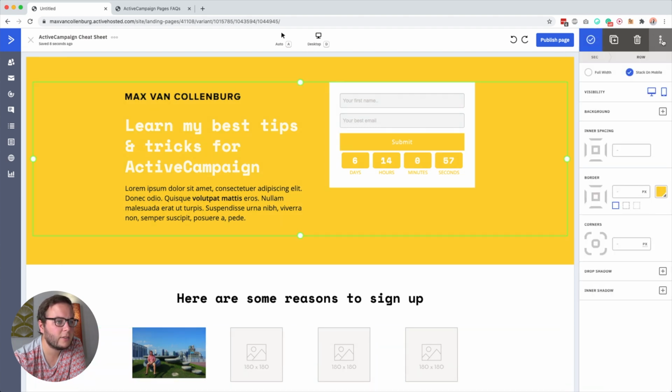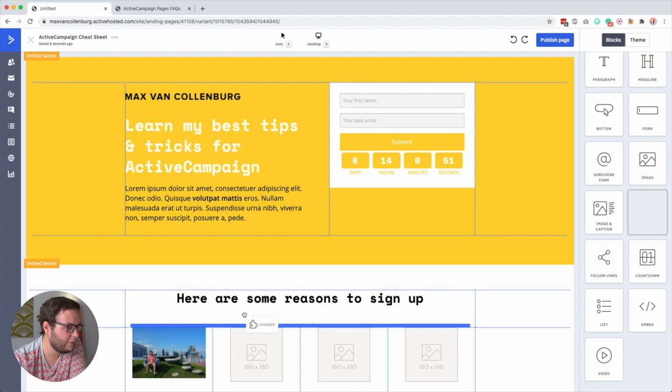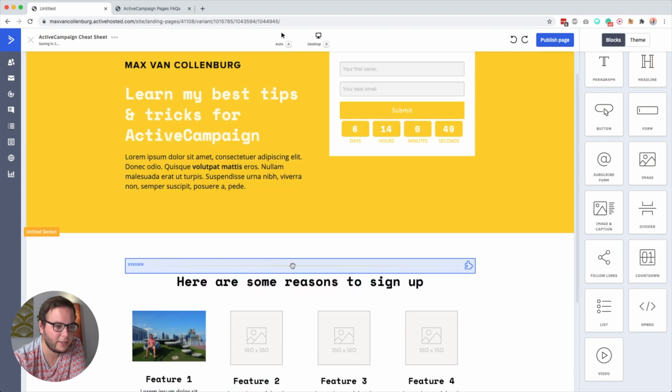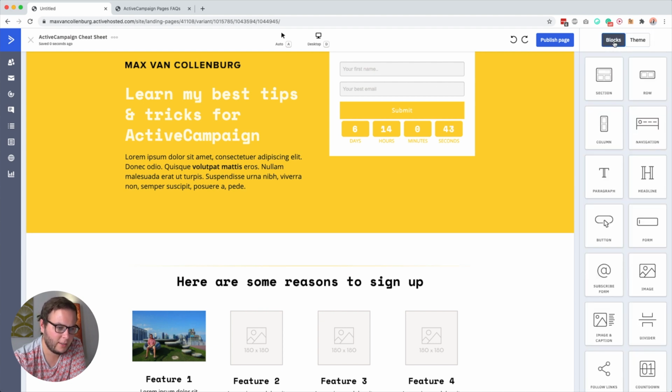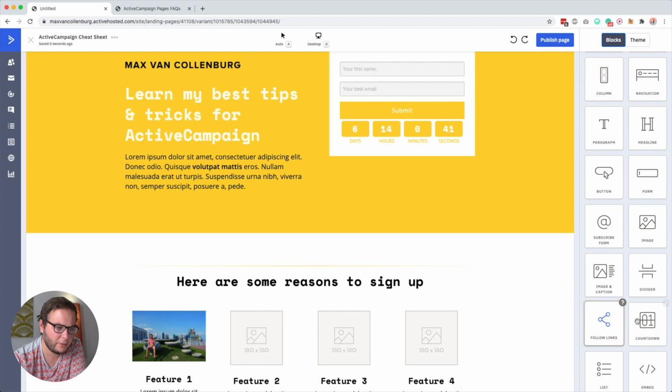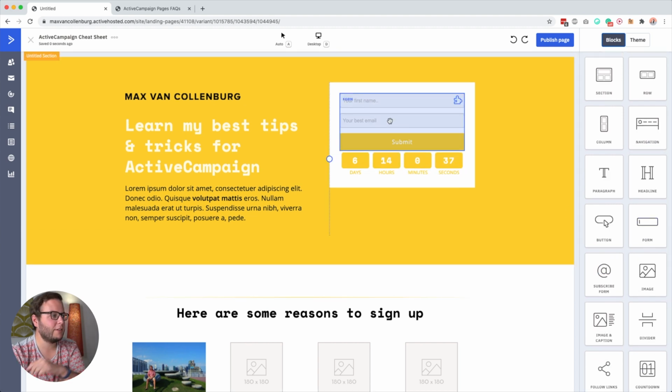Okay. So then I want to go back to the blocks. Let's see what else is possible. So we have a divider, so we can add like a little line over here. So it already took the accent color for my theme here. You can see that here, theme. And then follow links. So yeah, I'm still confused what happens when someone fills that out.